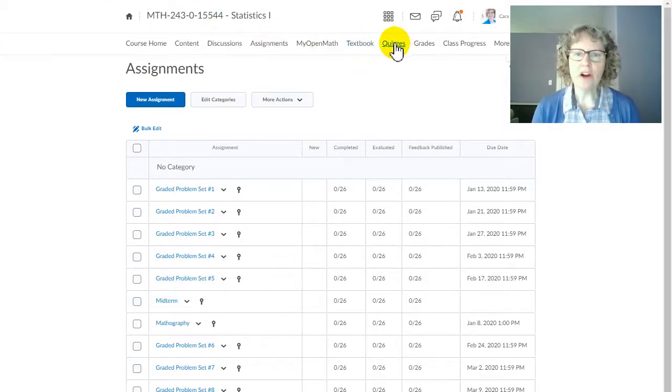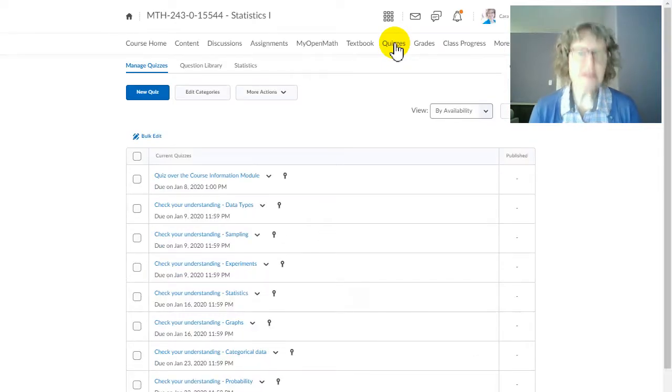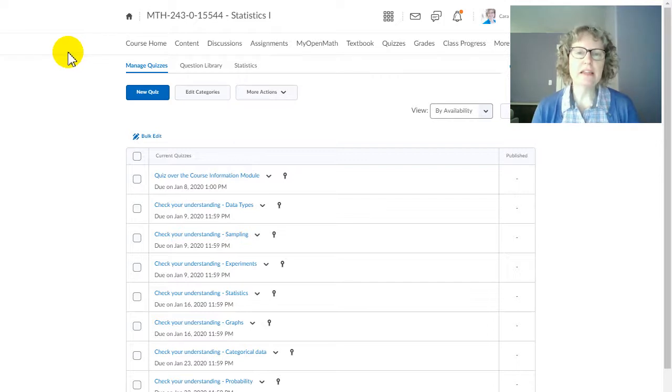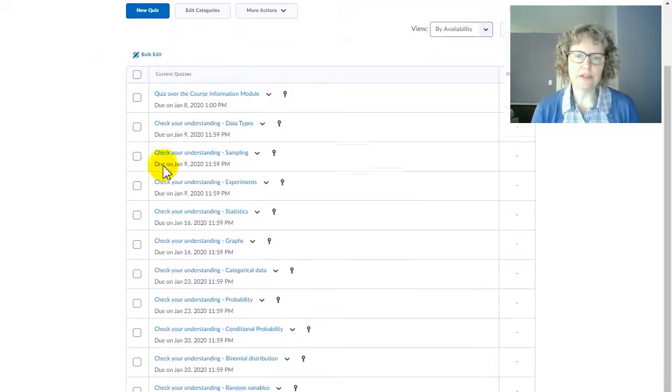Quizzes, these are check your understanding quizzes. There's a small amount of points associated with them, but you have unlimited tries for the quizzes. So these are things just to make sure you're understanding the content before going further. That's why they're called check your understanding. Again, these will be linked within the module right where you're expected to do them. But if for some reason you wanted to go back to one or you wanted to access it directly, they're all listed right here.